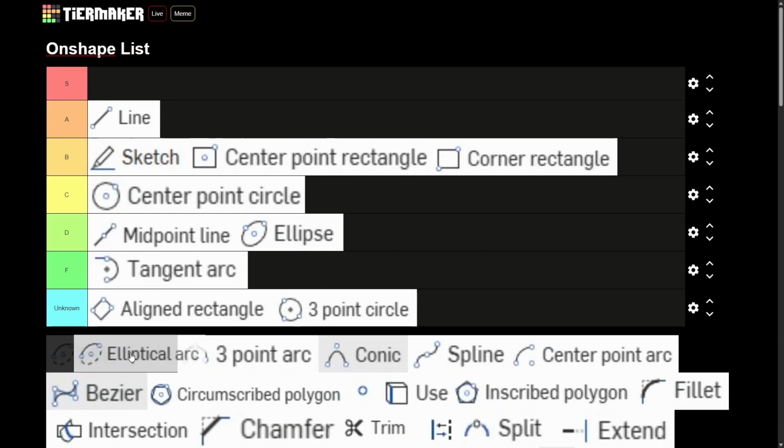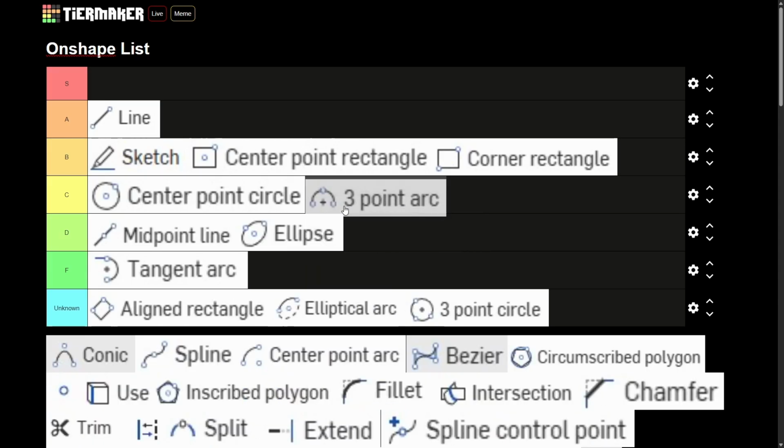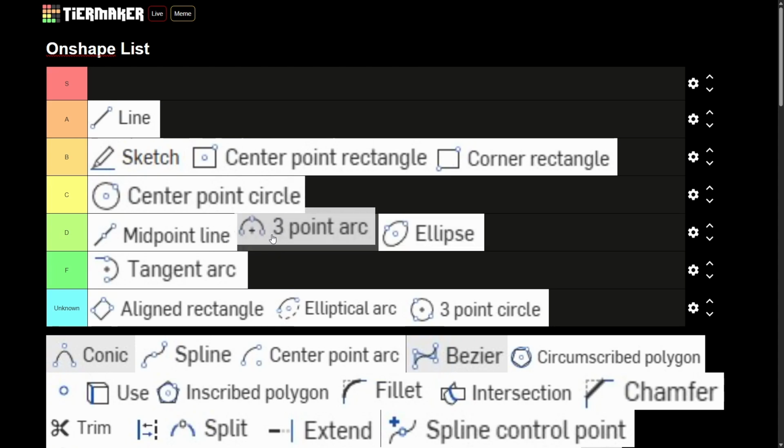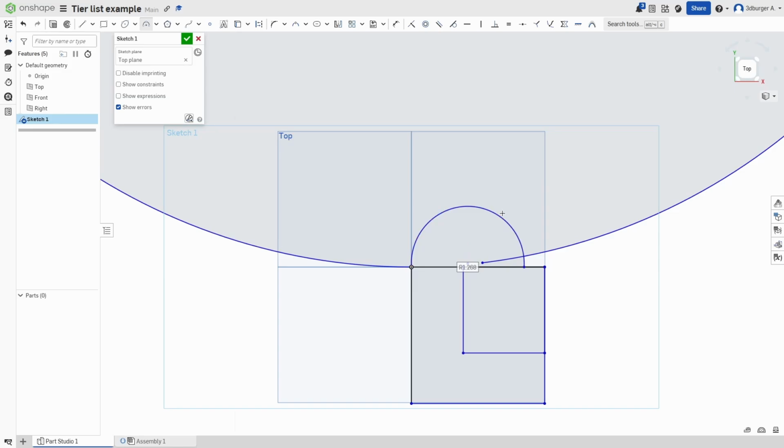Elliptical arc. I don't think I use this at all. 3-point arc. I use this. Maybe not as much as center point circle, but I use this sometimes. It's like the standard one. You get your radii or radius. Yeah, I like it.